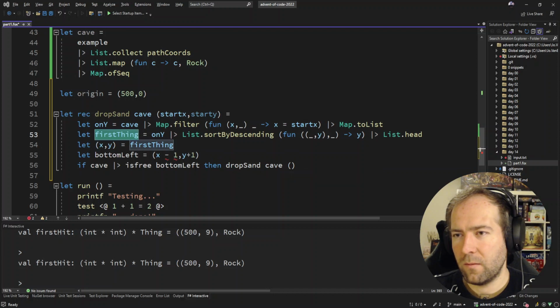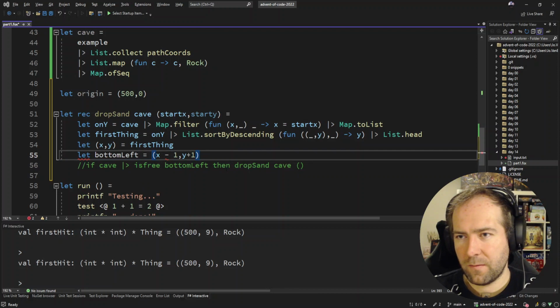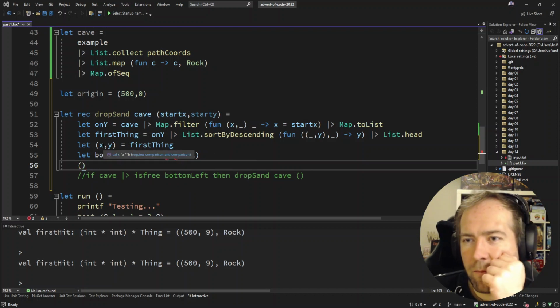What's going on? Is it because I'm doing stuff like this? Yes, it's because I'm doing stuff like this. I'm sorry, I'm getting confused here, so let's quickly return unit so we have a return value. What's going on here?